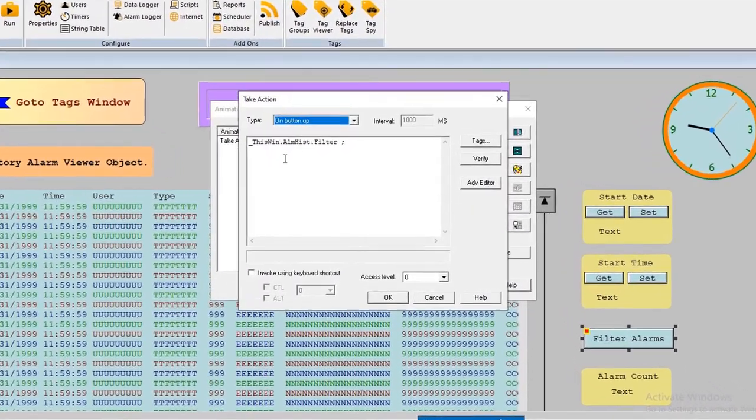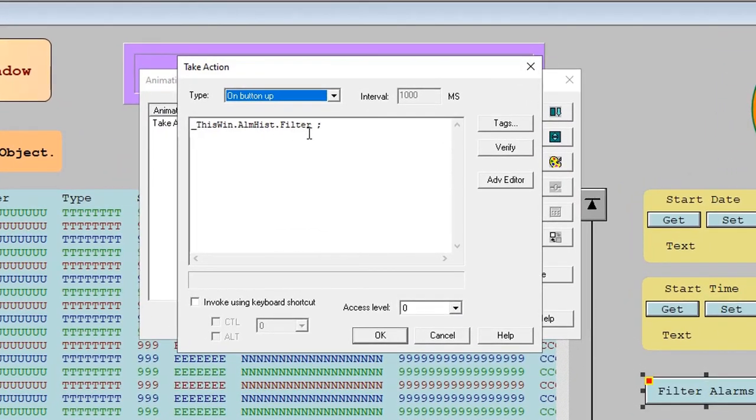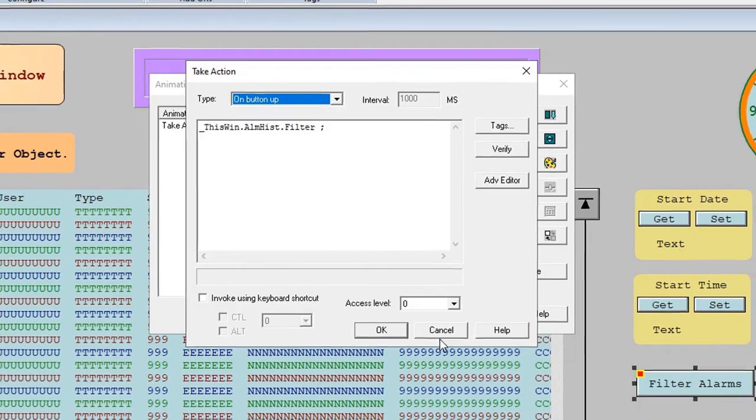So using script thiswin.almhist.filter, you can invoke that filter dialog in runtime. The thiswin refers to this window. ALMHist is the object name for this alarm history viewer, and filter is the method which is invoked for that object.